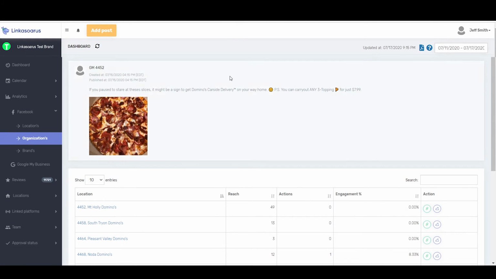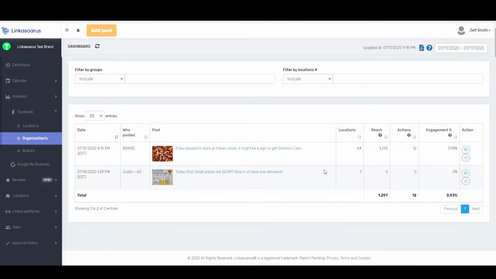This actually takes you to the detail page, which I'm going to share shortly. But just to go back to this, come over here and you have locations. Again, if you have a lot, you can sort and view them by higher number or lower number. In this example, this is showing that 64 locations within Linkosaurus, which would be 64 Facebook pages, received this post. Then we have reach, which shows the total number of people that have viewed this post.